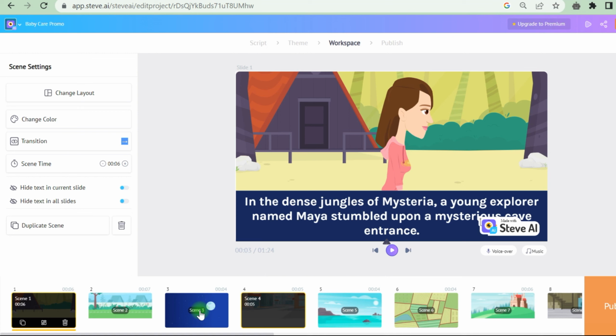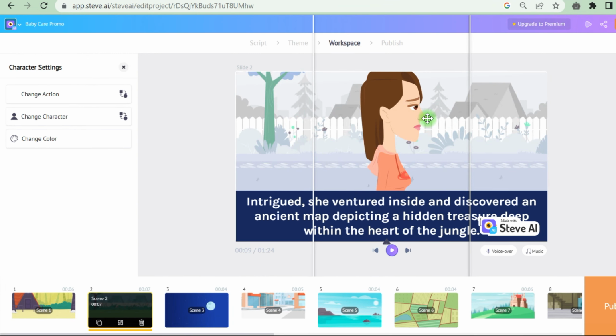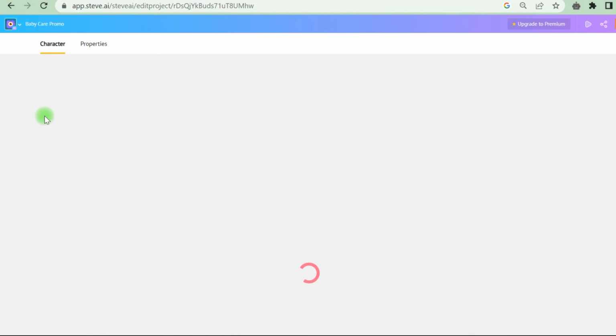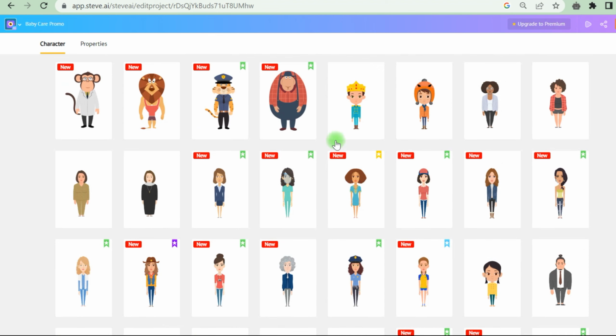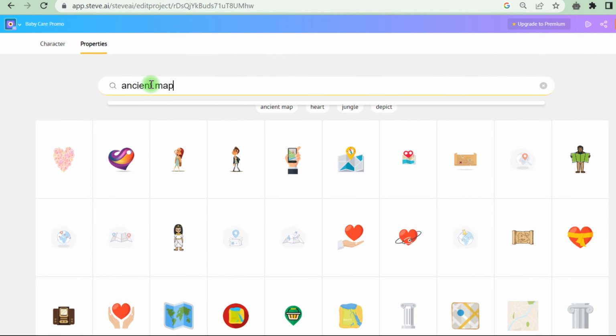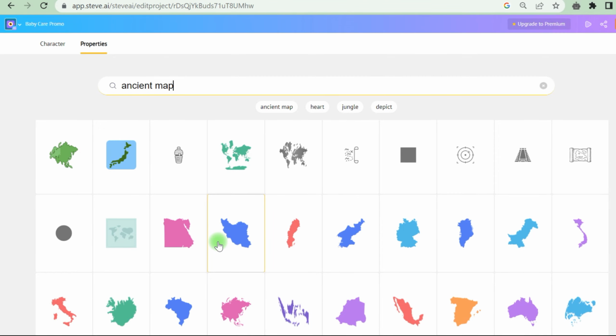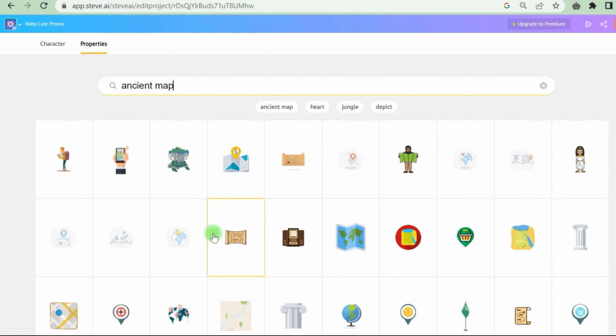Our context indicates an antique map in scene 2. However, the material is unrelated to our film. Let's fix it. Select the avatar by clicking on it. Then choose Change Character. Then, under Property, choose Ancient Map. Steve AI has a large selection of maps to choose from, so choose the one that best fits your tale. This is the one I'm going with.